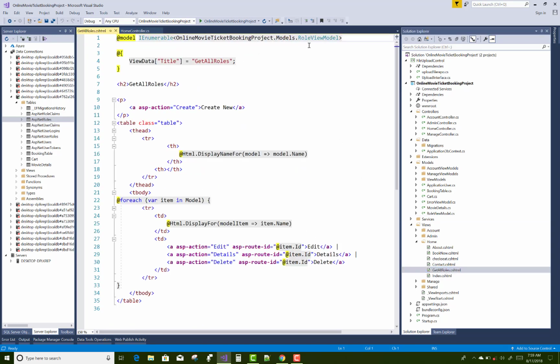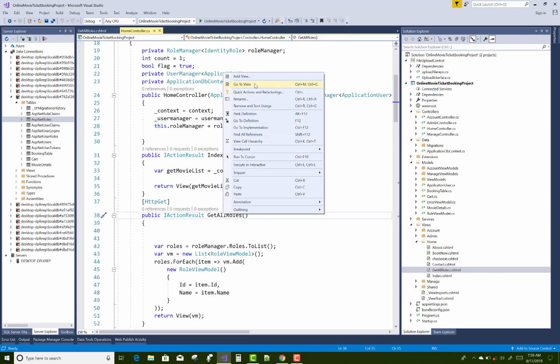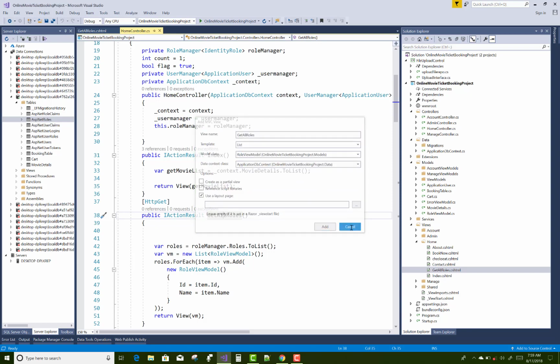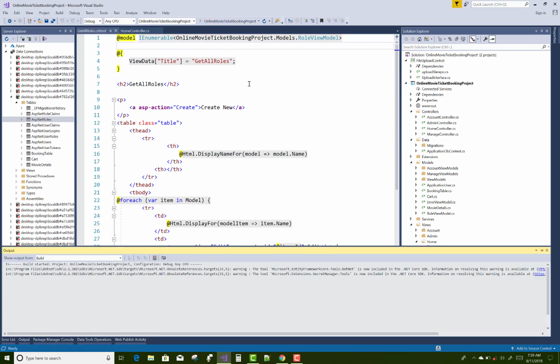And here you can use RoleViewModel as the model class and return the list of items. So GetAllRoles: you can just right click on it and, using scaffolding, add a new view, GetAllRoles, the template is List, the model class is RoleViewModel, and the context is there. So just start the application.